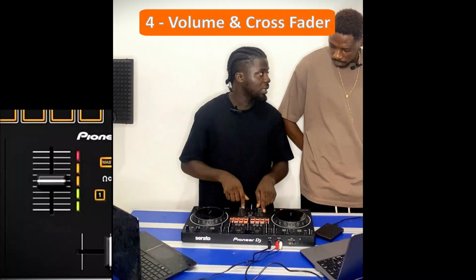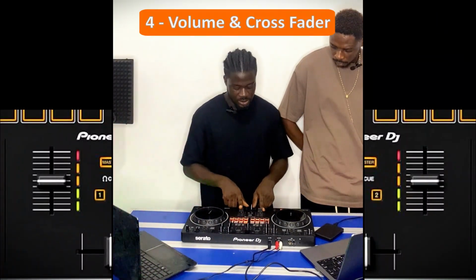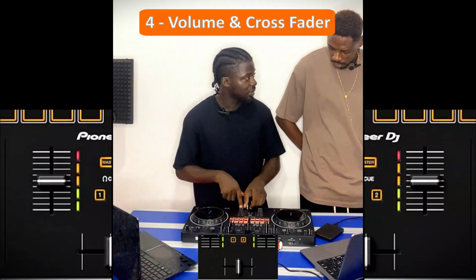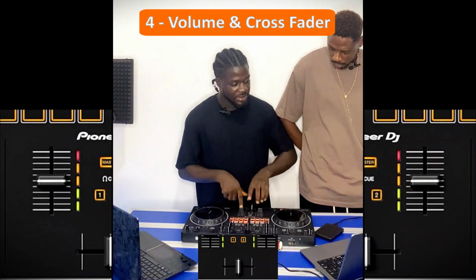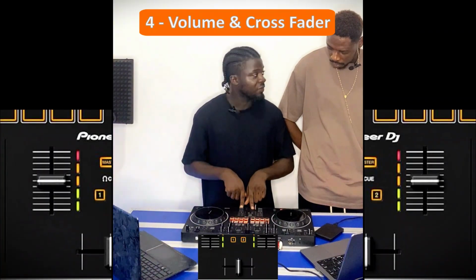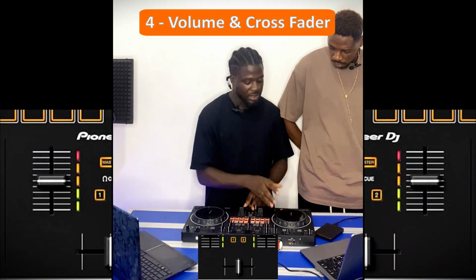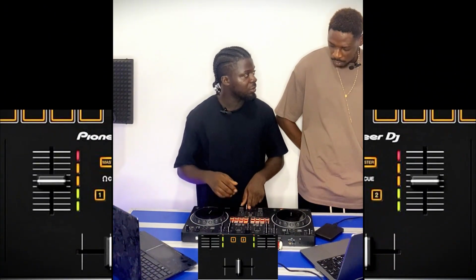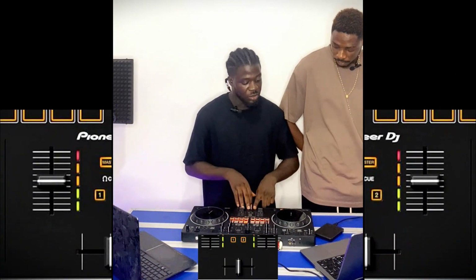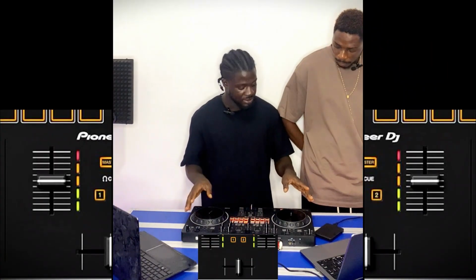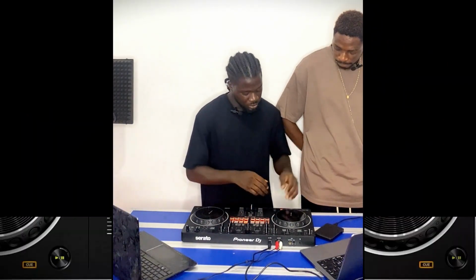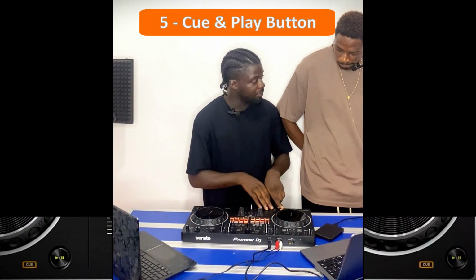Volume fader for deck one and volume fader for deck two. Understand? And this is what we call the crossfader. If you put the crossfader to the far left, it plays only this deck. And if you move it to the right side, it plays only this deck. So it's always in the middle, so you can always move between this and this. You understand?